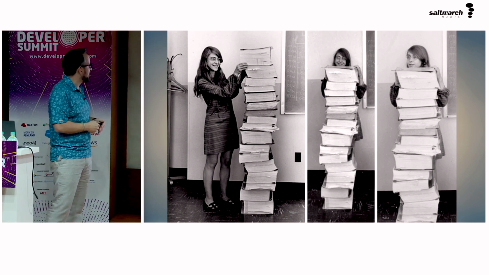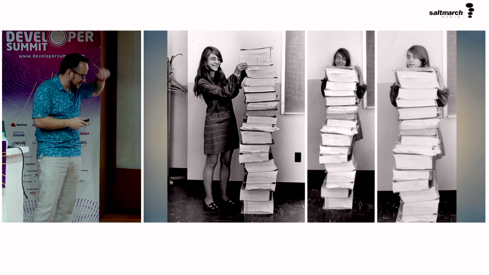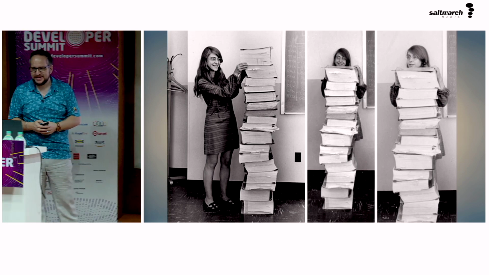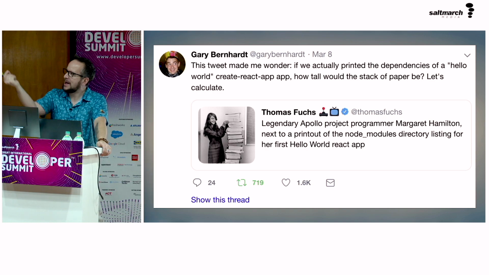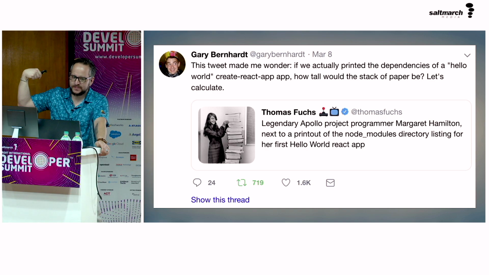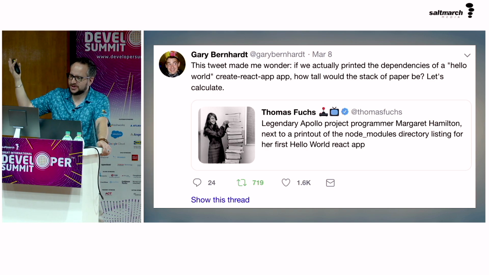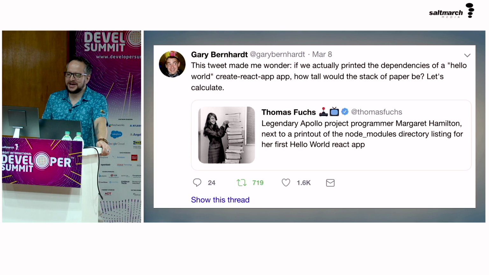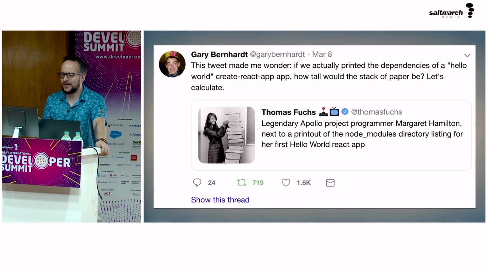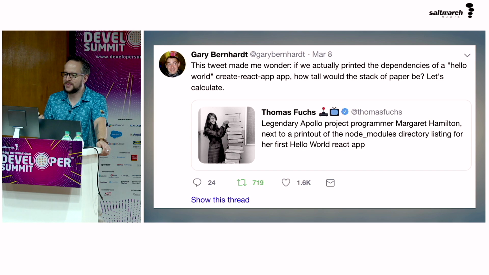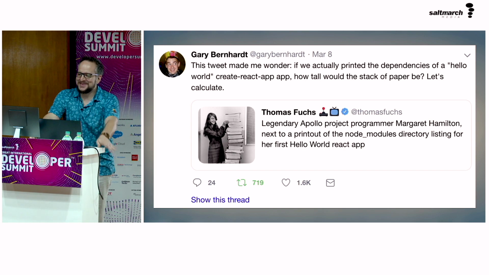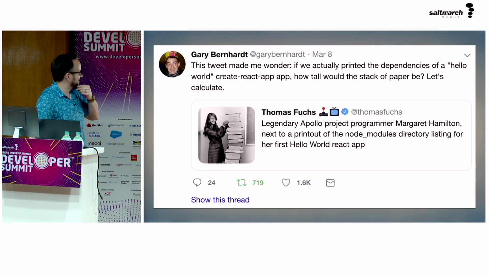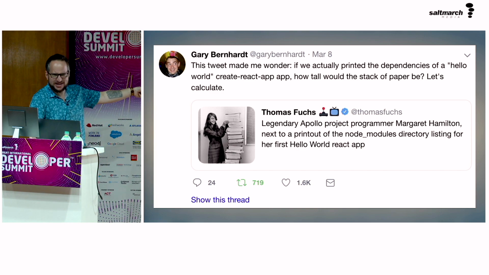Margaret Hamilton famously wrote the code that put a man on the moon. And somebody made a joke a few years ago. Gary Bernhardt. Do you know how long ago this was? Years ago. Legendary Apollo programmer Margaret Hamilton next to a printout of the node modules directory listing for her first Hello World React app. And this guy Gary Bernhardt's like, is it really just that much?